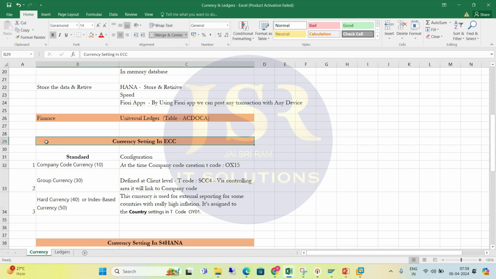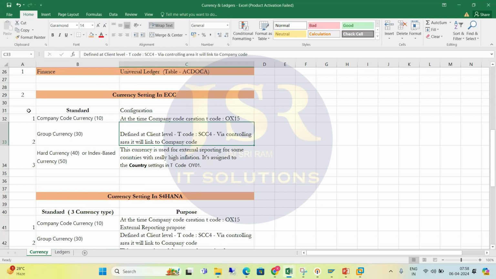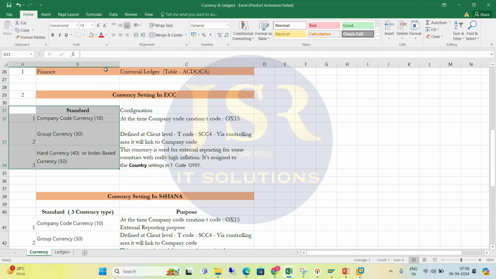So the currency, we have changes. Currencies is one of the changes in SAP functionality from a finance point of view. As mentioned, one is the universal general ledger, which we'll discuss in more detail further. And second is the currency changes. What changes have we received from the old version to the new version for currencies? We'll discuss that. Before that, let's discuss what exists in ECC.